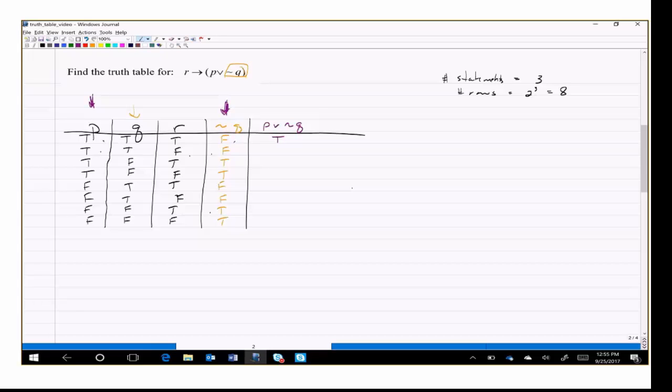So then you got true or false again. You got a true. True or true. That's going to be true. Yep. True or true again. True. How about false or false? It's going to be false. Yep. False or false again. Then we have false or true.